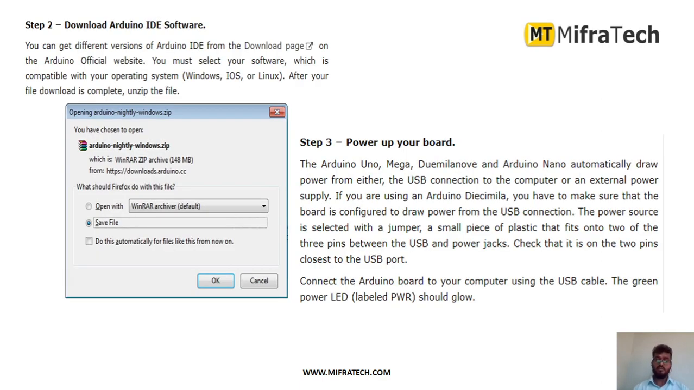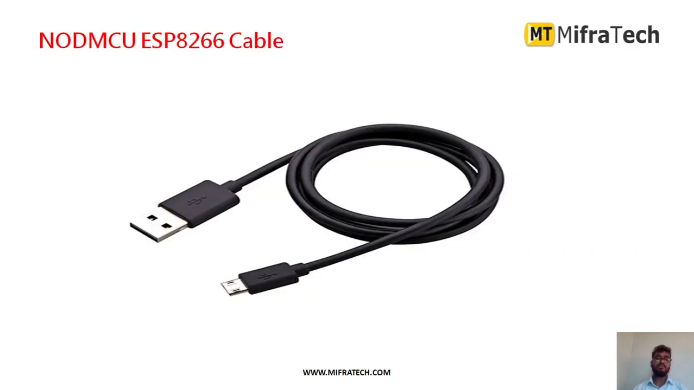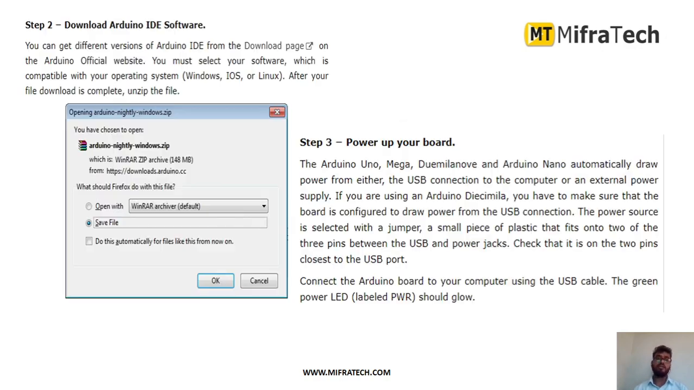So after selecting the cables, depending on what type of microcontroller you are using to connect, next we will extract our downloaded software. As I told, you can download the .exe file directly, or we can also download the zip file. If you have downloaded the zip file, you have to extract it using WinZip or any external application.